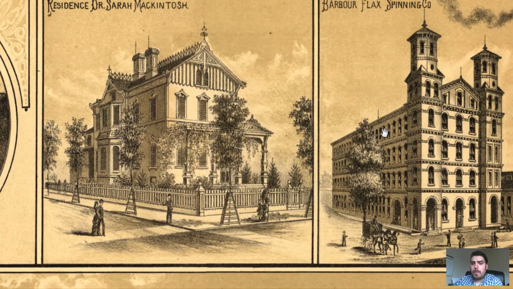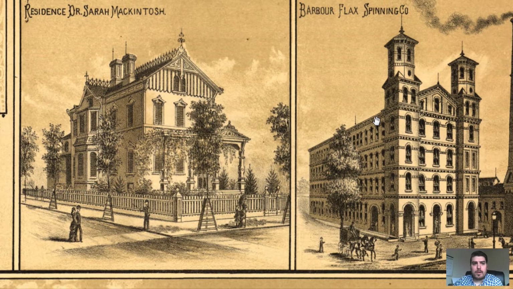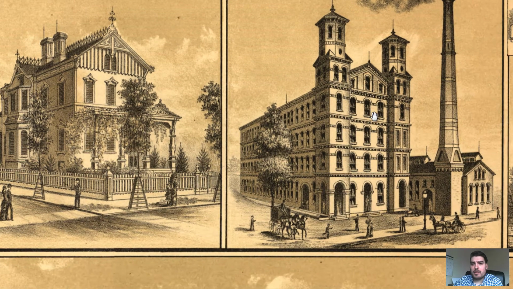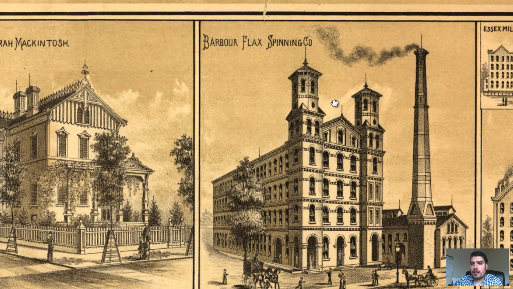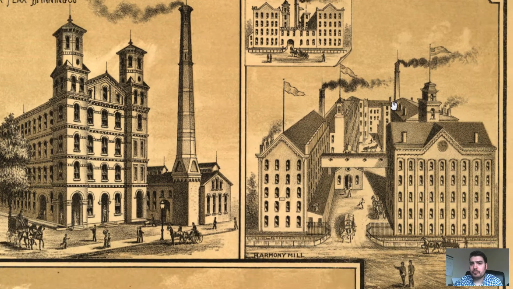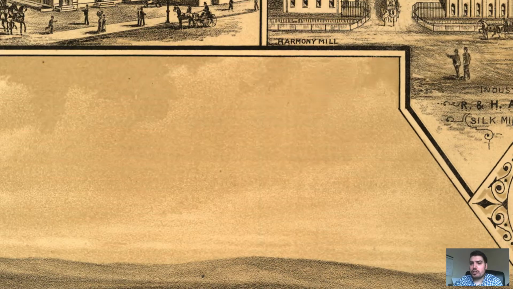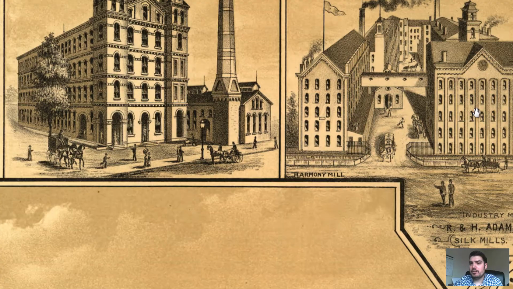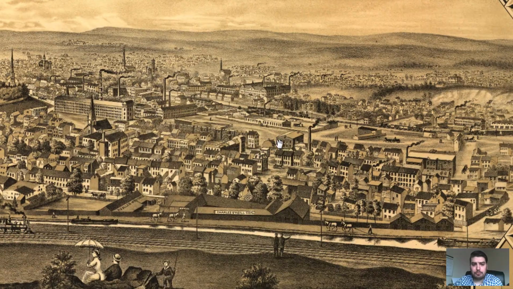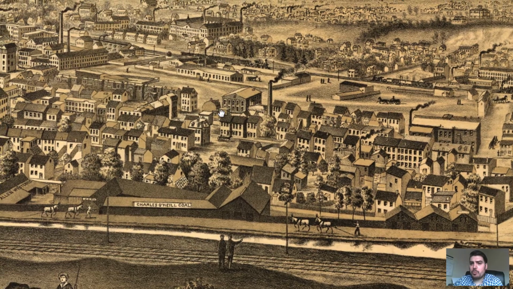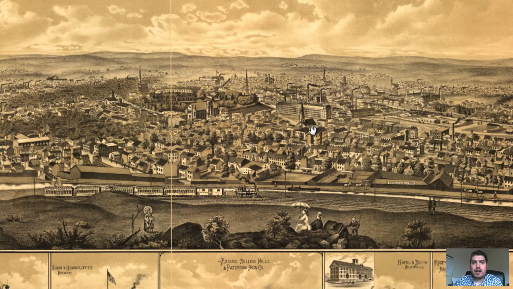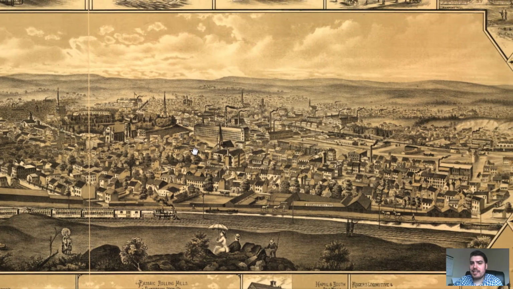This spinning company looks like a weaving and something to do with silk. Got different mills. So, yeah, more silk mills right here. So we get a perspective of how big Paterson was back in 1880.